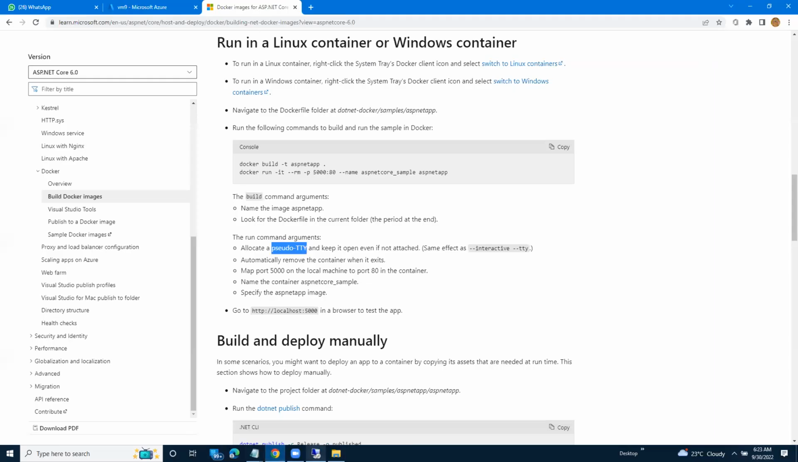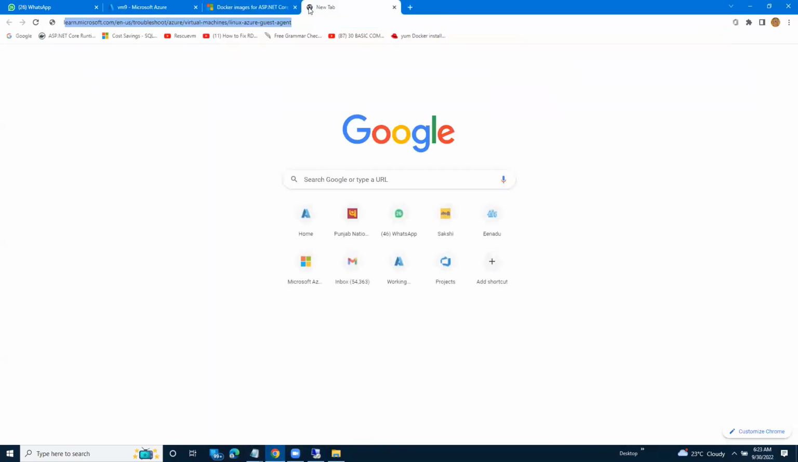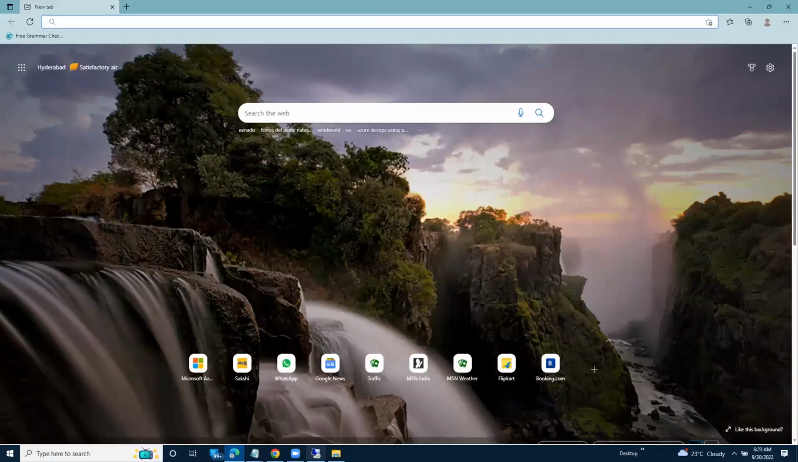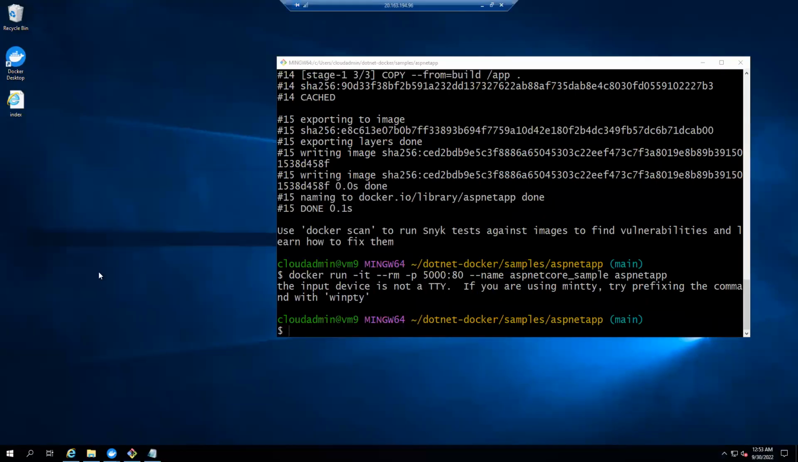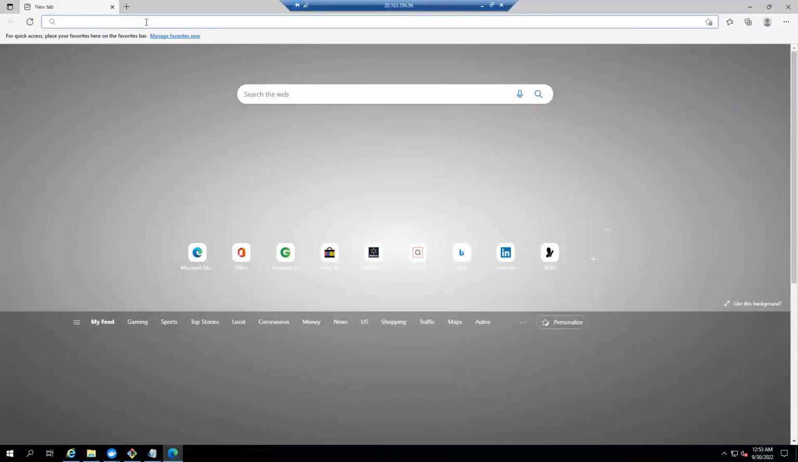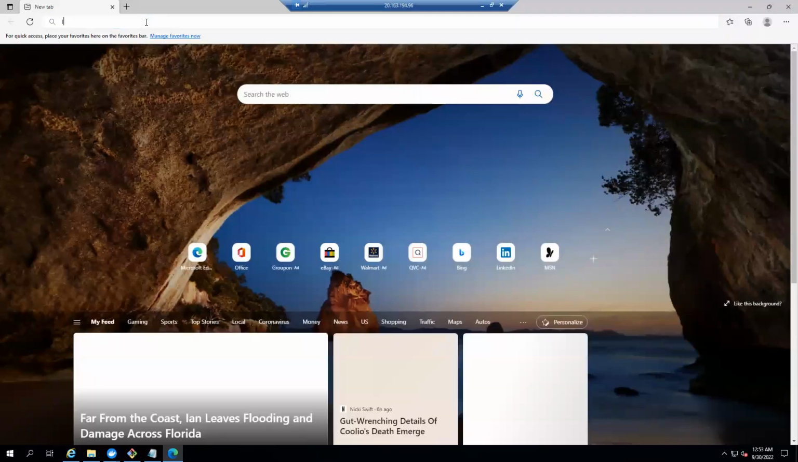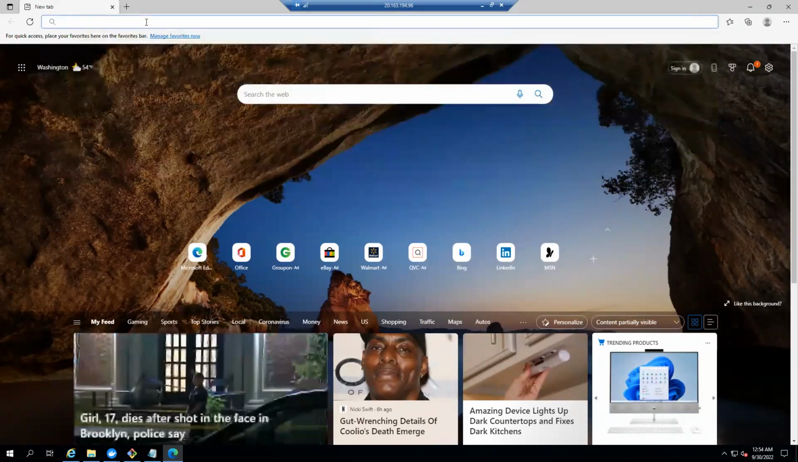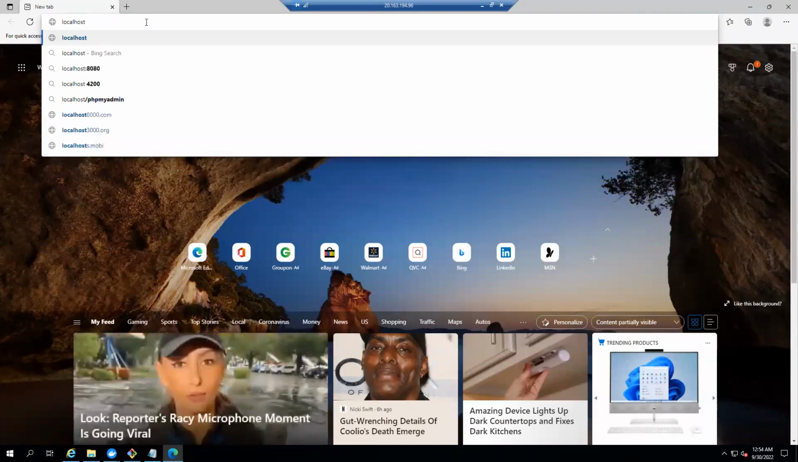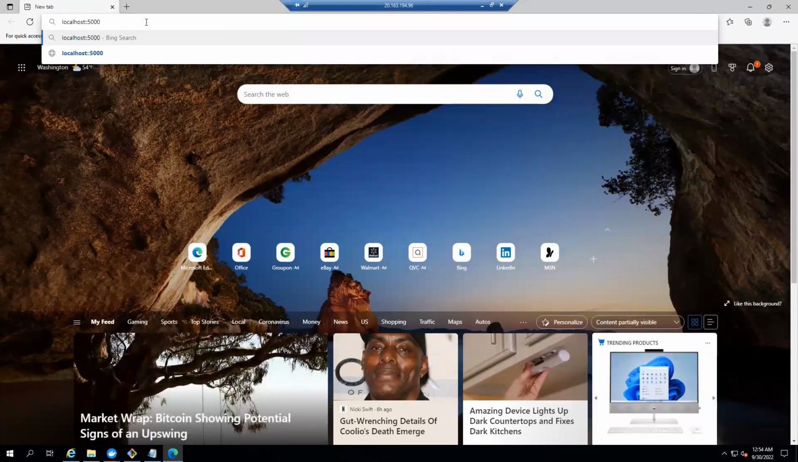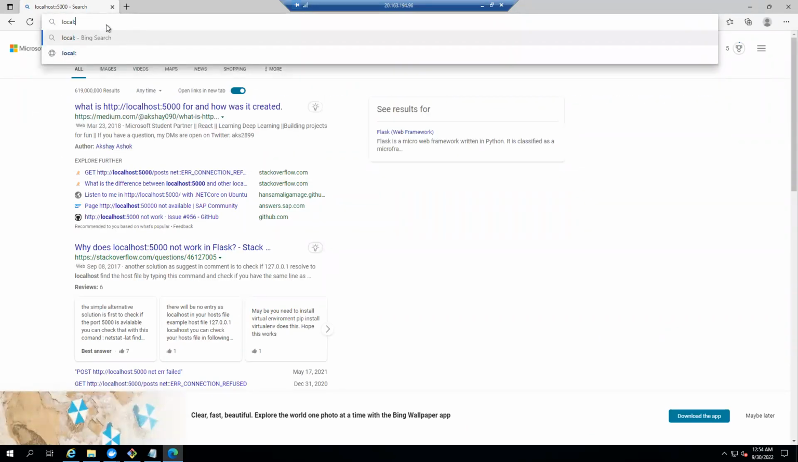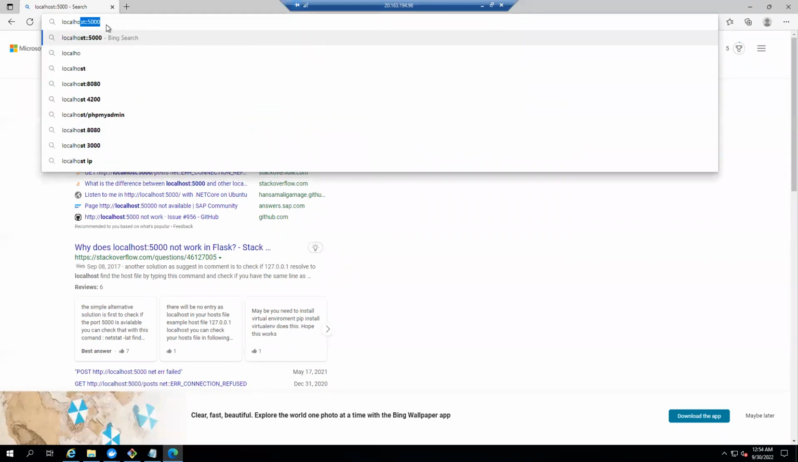Okay, let's try it out. In that window, localhost 5000 is the port number. Localhost 5000 is the port number.